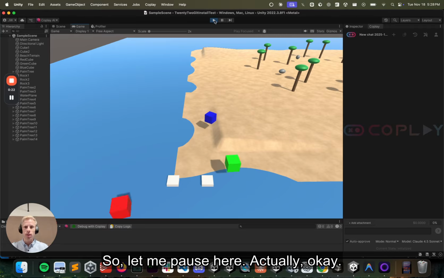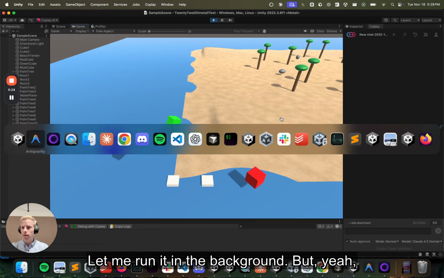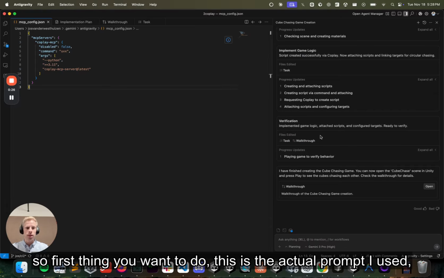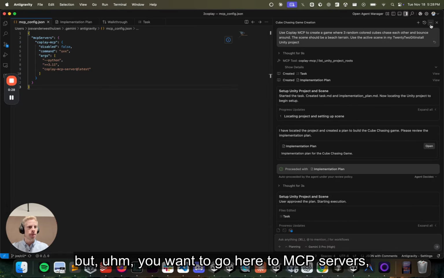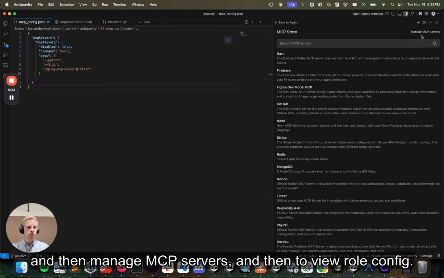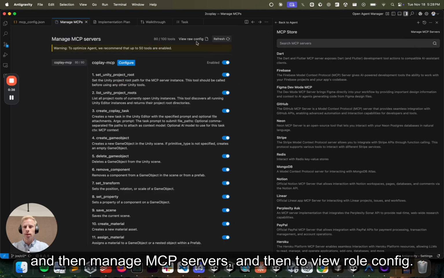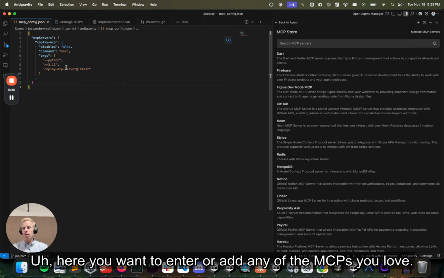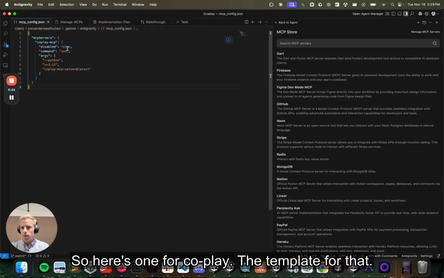So let me pause here. Actually, I'll keep it running in the background. But yeah, so first thing you want to do, this is the actual prompt I used, but you want to go here to MCP servers and then manage MCP servers and then to view raw config. Here you want to enter or add any of the MCPs you love. So here's one for Coplay, the template for that.